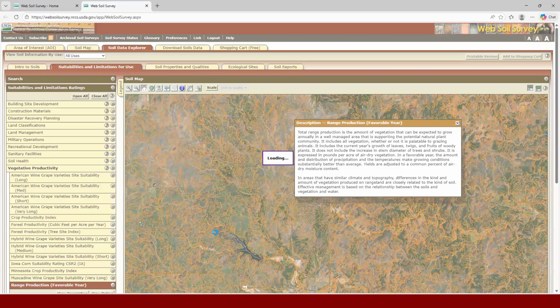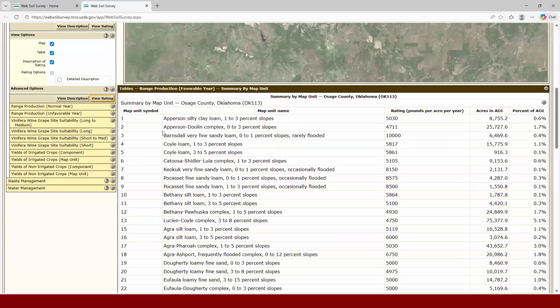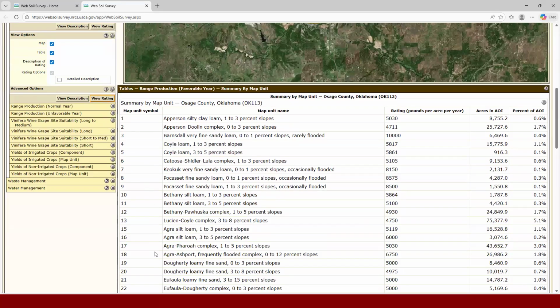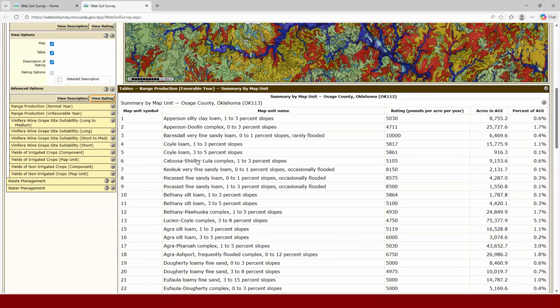Okay, I can click here to view rating. For each soil type within this county, each of these rows is a soil type. So this is map unit symbol 6, but this is the type of soil it is: Catoosa, Schilder, Lula complex, at 1 to 3% slopes. Then here it'll tell you what the rating is, and this is pounds of forage dry matter per acre per year.